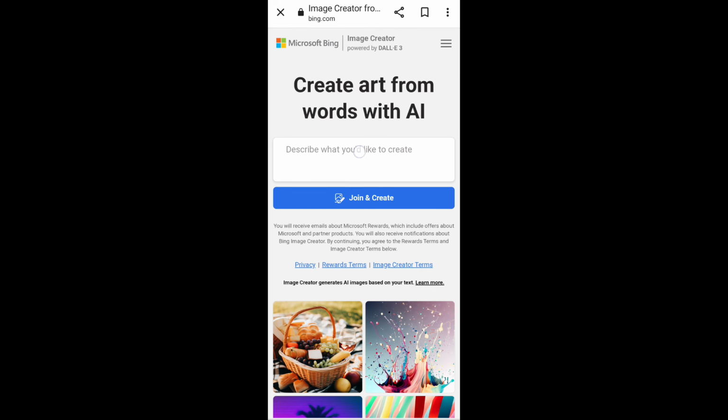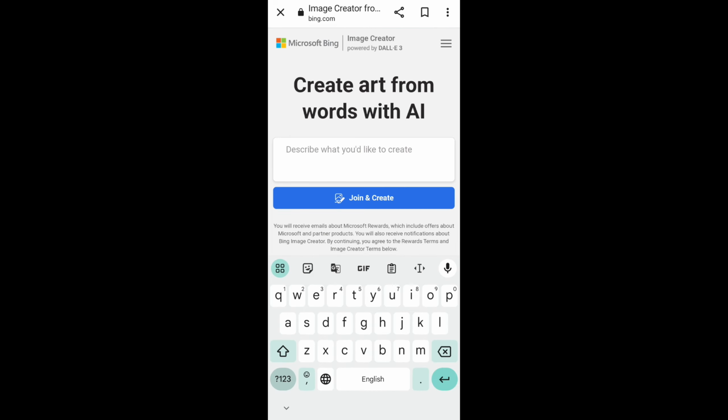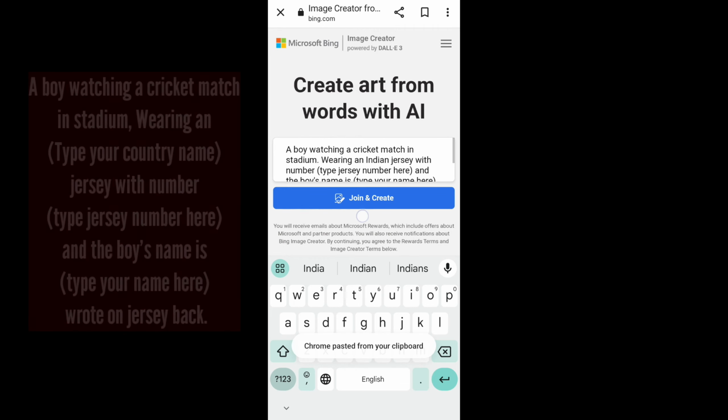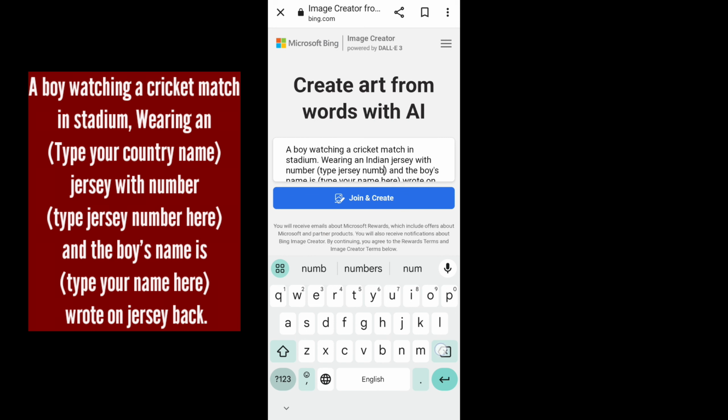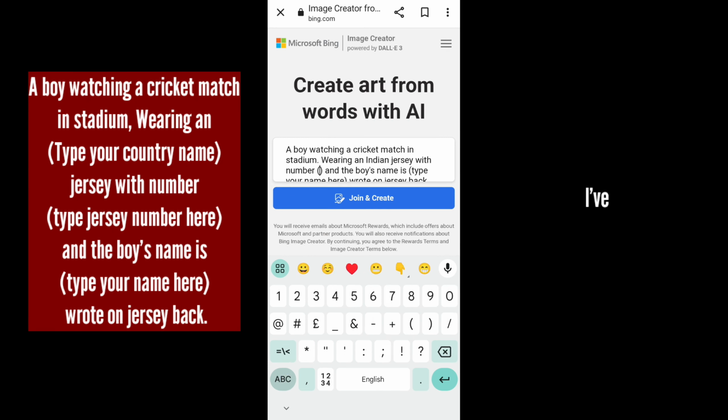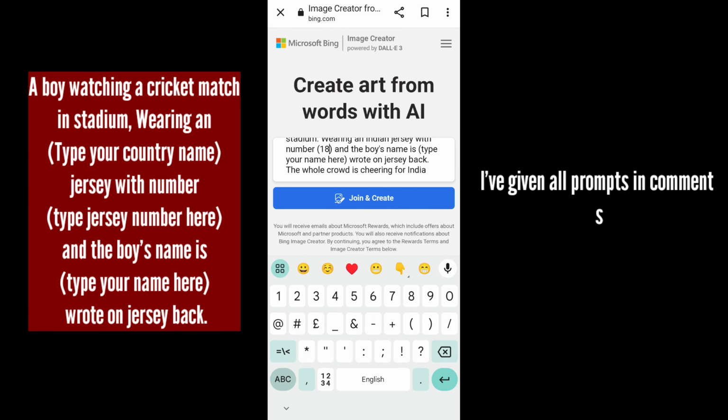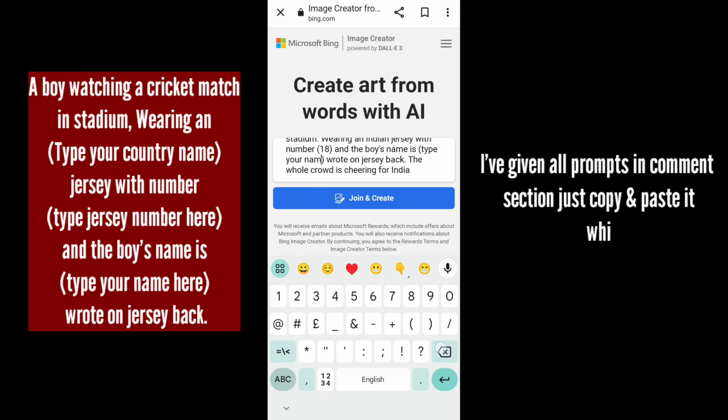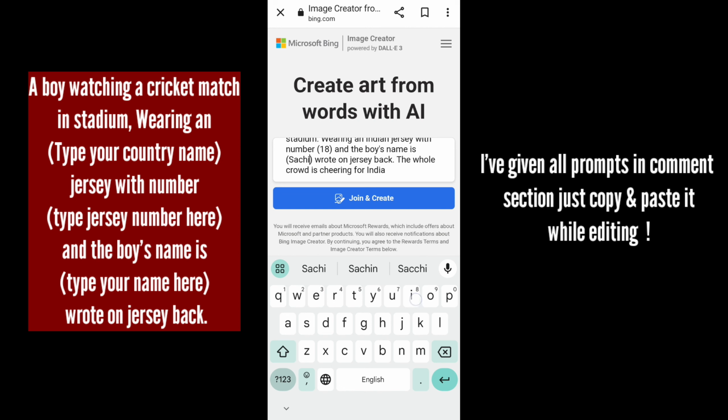Now just copy and paste the prompts I have given in the comment section. Just type your name and jersey number. You can modify this prompt if you want to add anything. If you are from another country, just erase Indian and you can type your country name there. Like this, you can create many prompts.